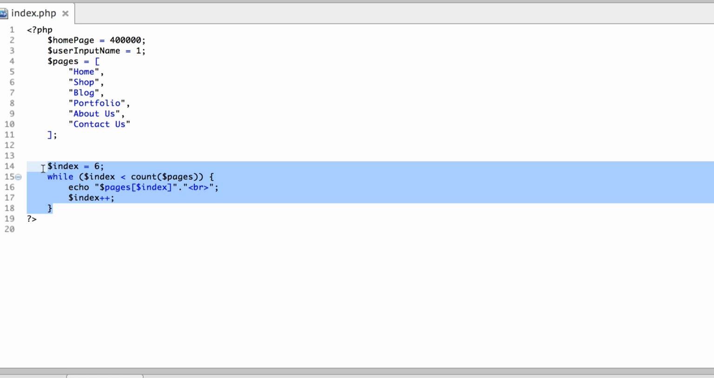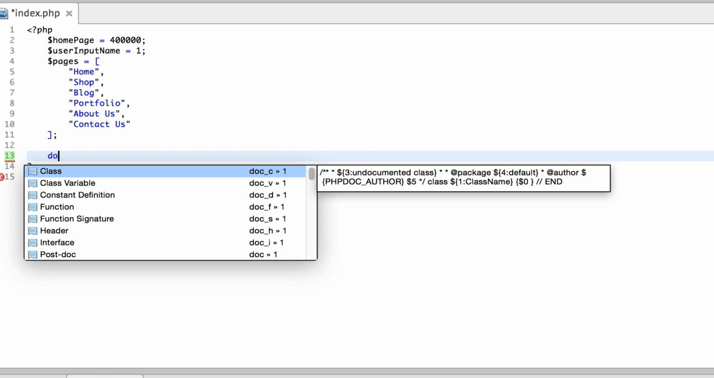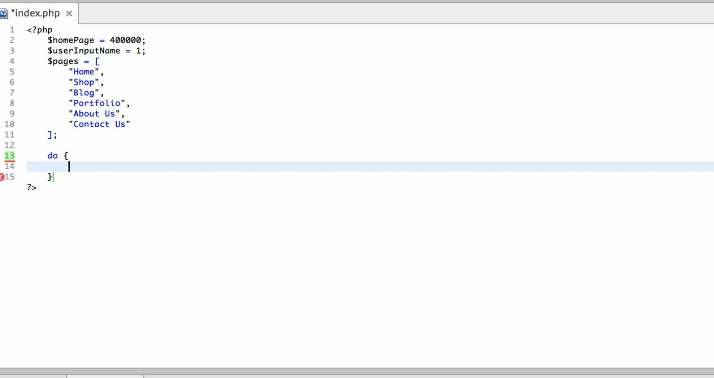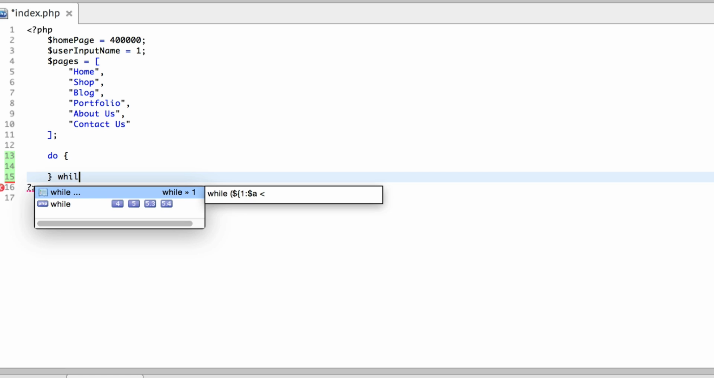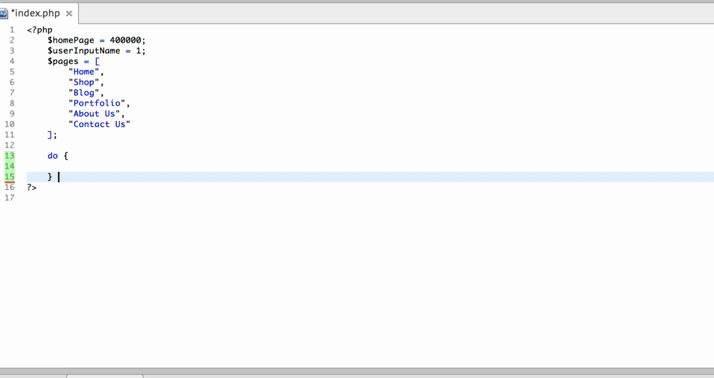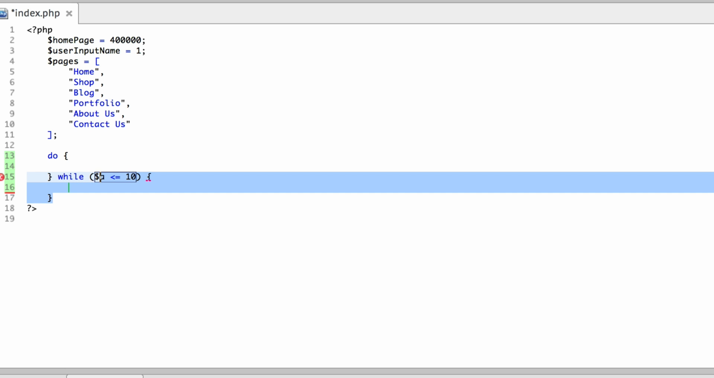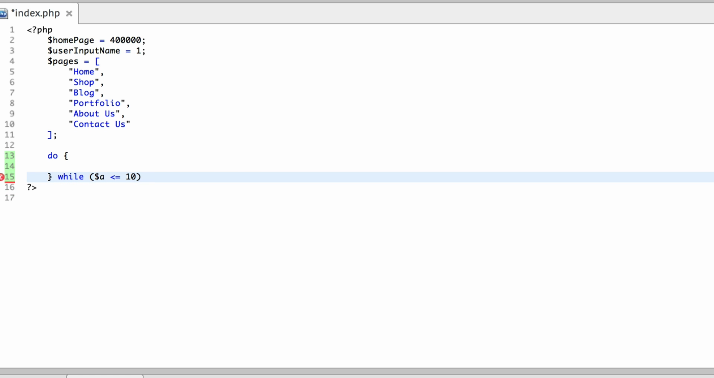So let's erase this off. Now the syntax of the do-while loop is pretty simple and quite explanatory. It starts with the do-while. It's not like that. Okay, I made the same mistake again. So place a semicolon. Okay, so this is basically the syntax of the do-while loop.